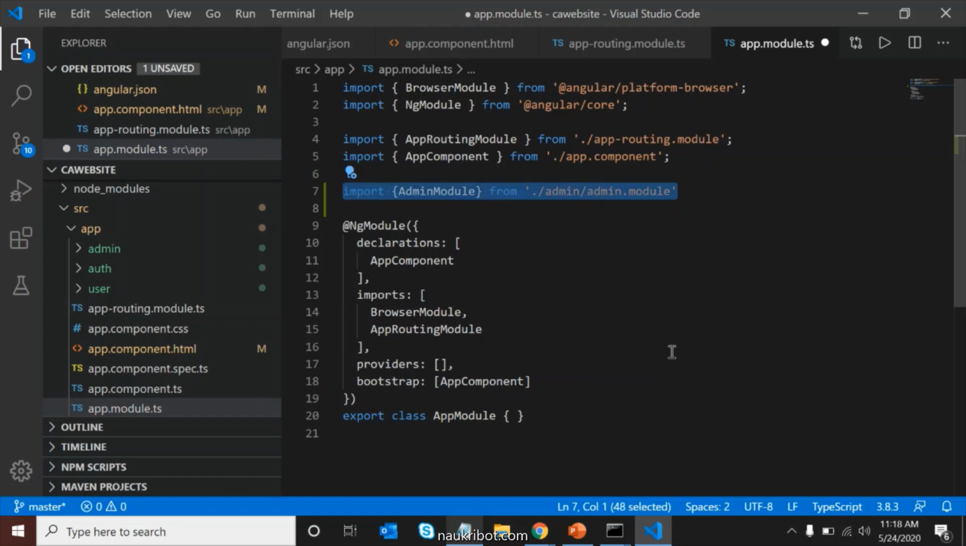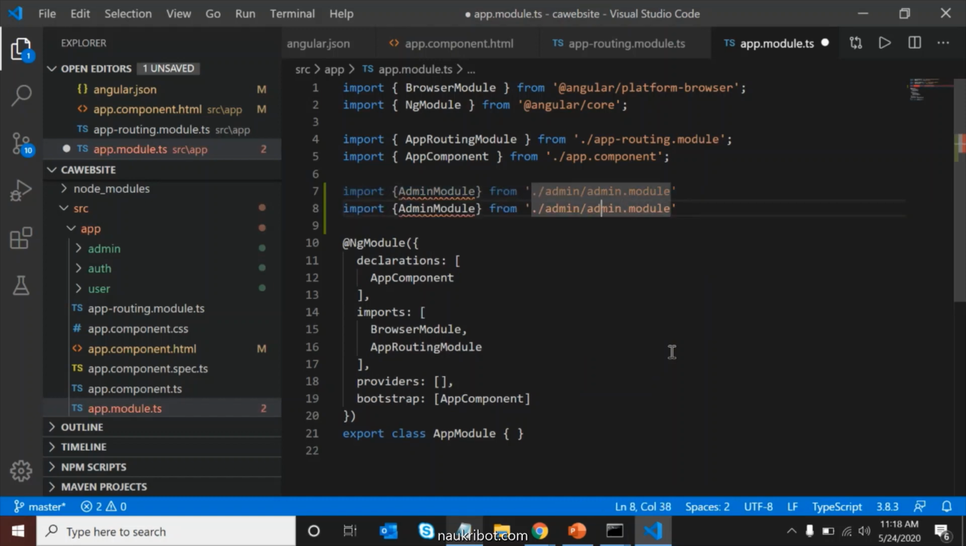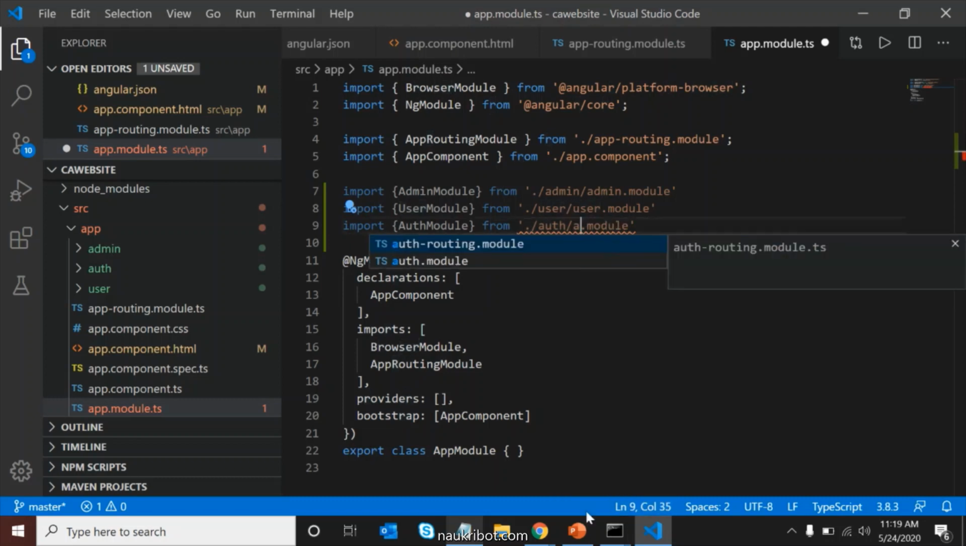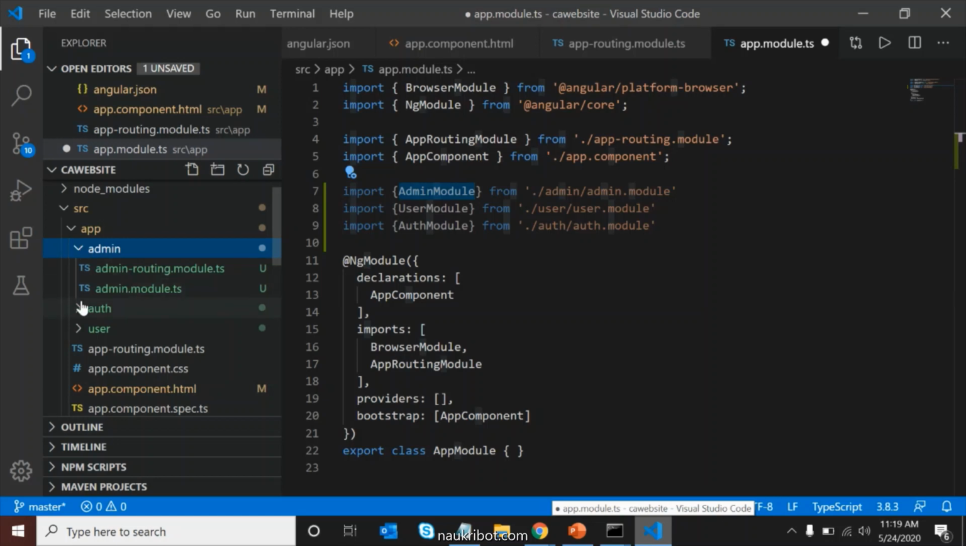Same way we will do for the user also. So here I will include user, and the file is user.module, and the class name is user. And now I will do the same thing for auth. So same way I will just change this to auth, and I will change this auth, and same way I will change this folder to auth. So all three files are imported from these folders: admin, auth, and user.module.